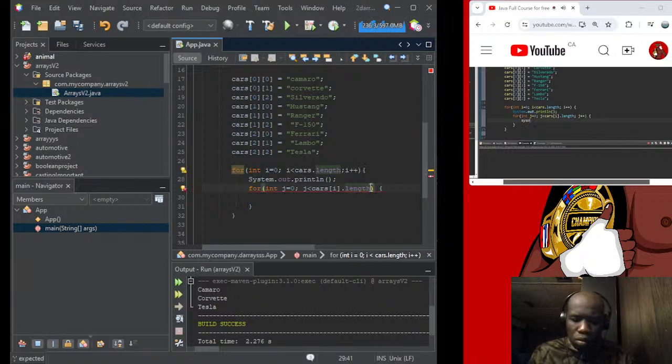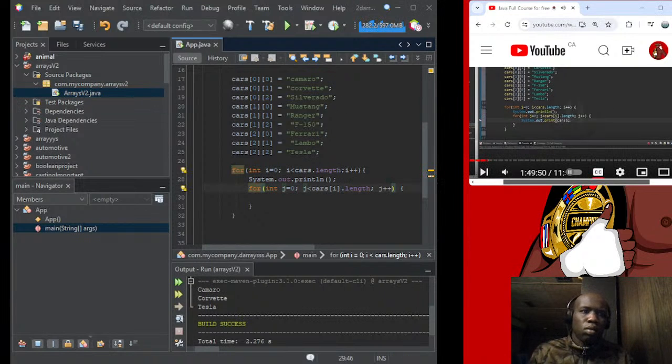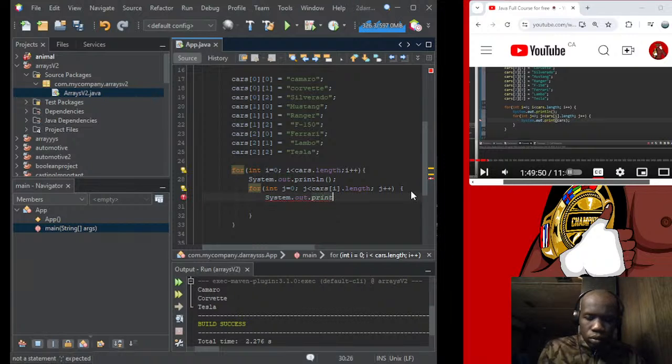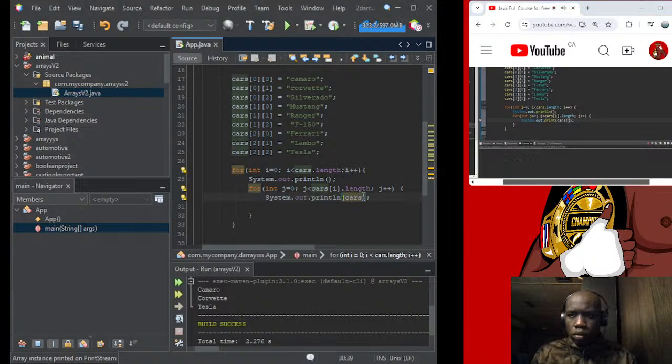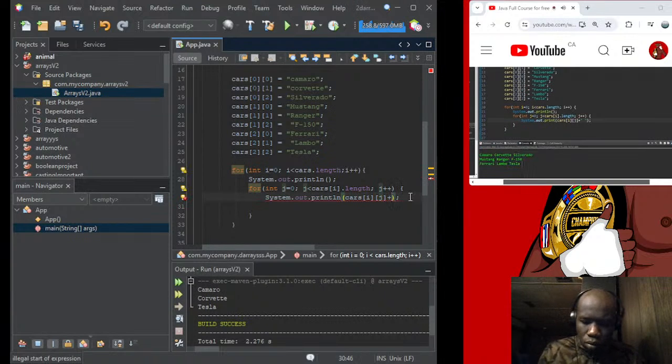Within the inner for loop, all we'll do is print our array of cars at element i for this first set of straight brackets and j. Cars at row i, column j. And then maybe I'll add a space just to separate these. And what we get here is that this will display our 2D array of cars that we have.